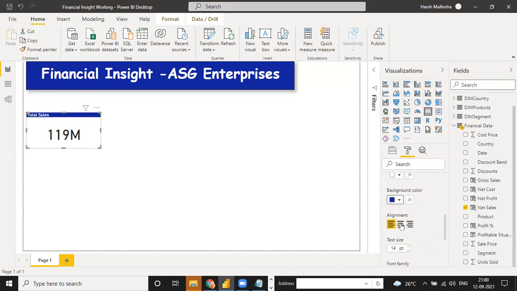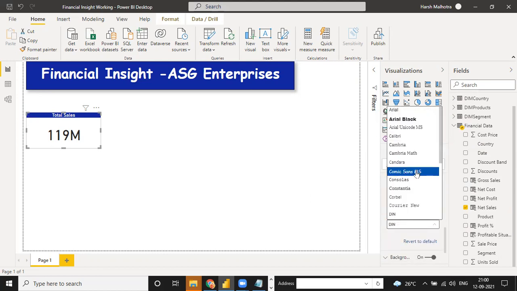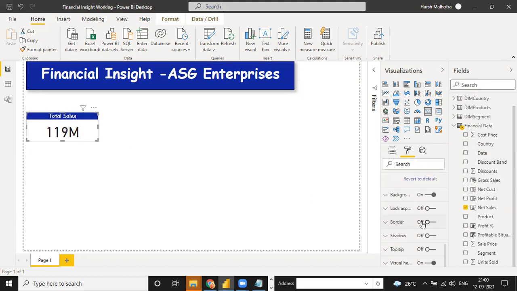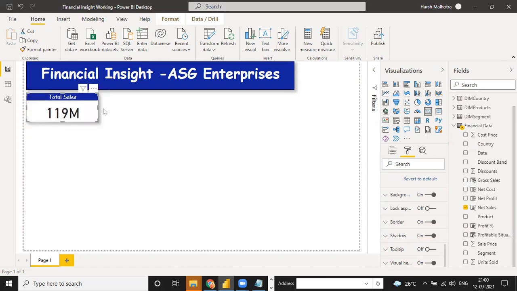Because every time you make any visualization, all the formatting will be the same for all the parts. Click on the size 45, and the font color and font name will be the same. So you can write it as total sales and click on border and shadow, so that your total sales part is ready.